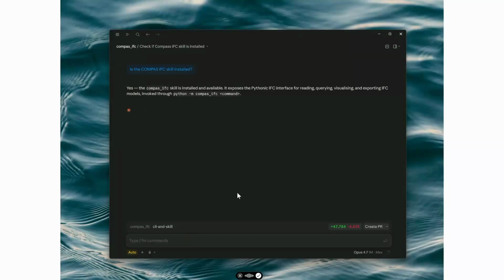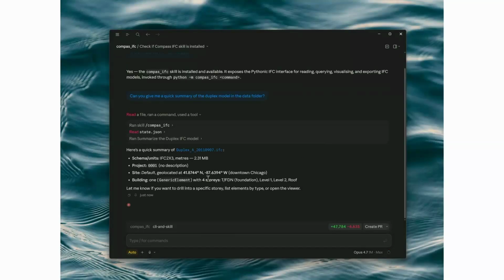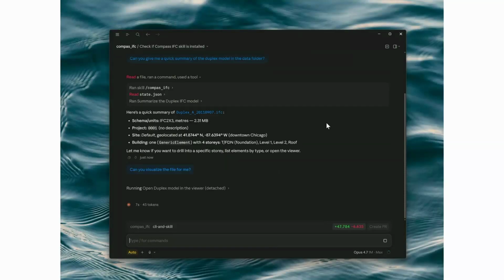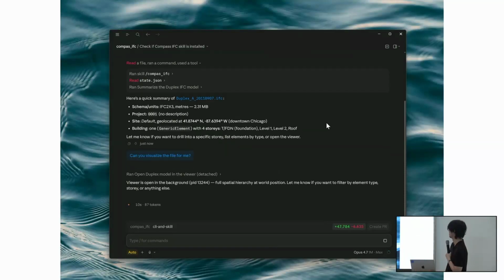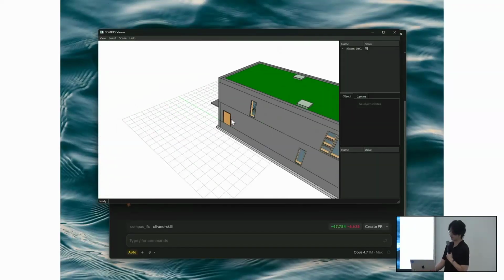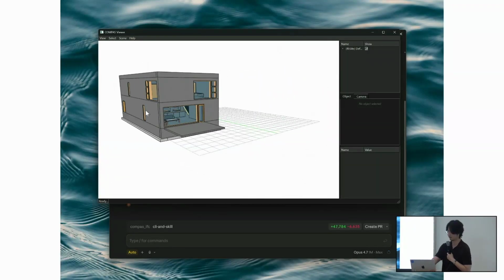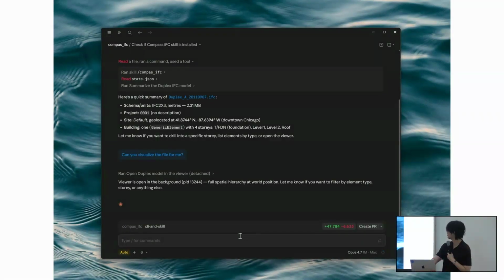This is just asking if they have this skill installed. And once it's confirmed, we ask it to give me a quick summary of a model. How big is the file? What's the project name? Where is the location? And what does the building look like? And then I just say, can you just bring up the visualizer for me? And we'll fire up the COMPAS viewer for that. See the next quick example.